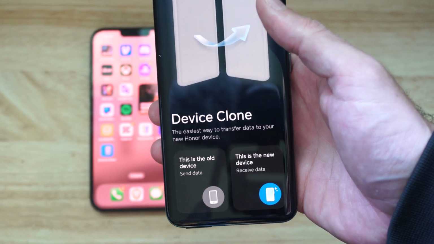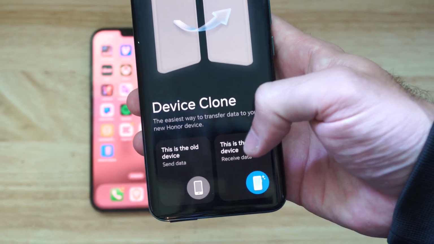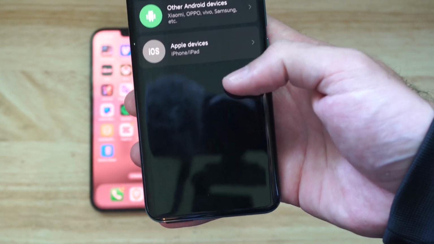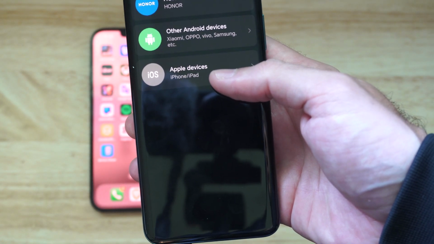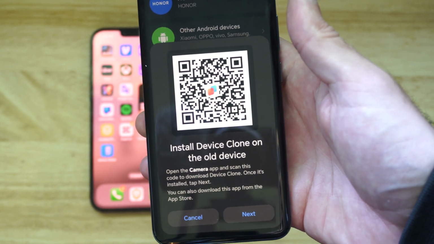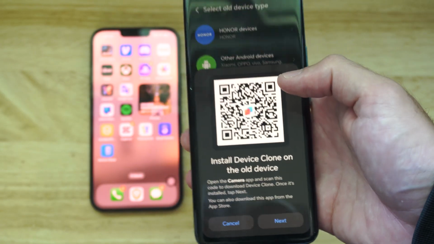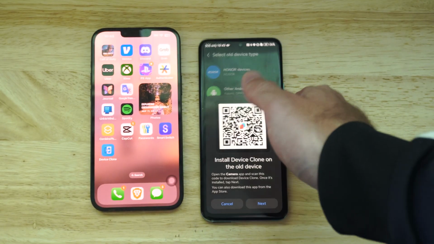And then when I get to this page, I want to go to where it says this is the new device, receive data, and select this option. Then you can go to Apple device, iPhone, iPad, and then it's going to bring up this little box right here. You need to get this application by scanning the QR code on your iPhone. So let's do that now.